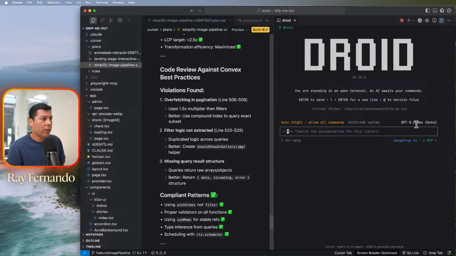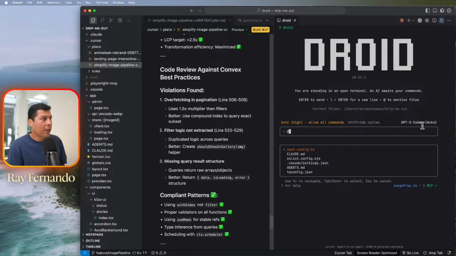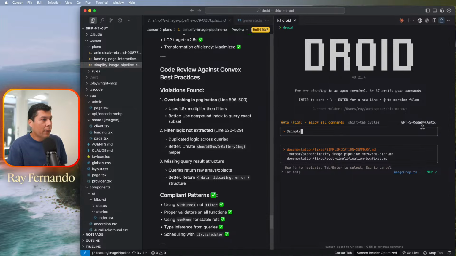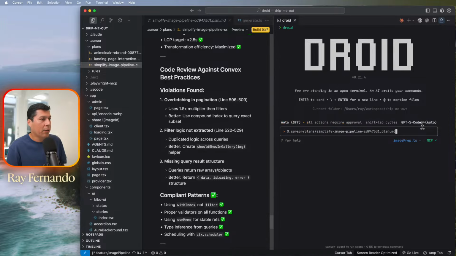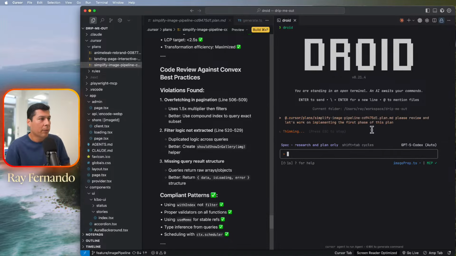So right now it's currently running GPT-5 Codex Auto. And since it scored the highest, I'm going to see if I can give it this plan. So I'm going to say @simplify image plan. Okay. And then what I'm going to do is turn it to spec mode. So shift tab, spec, research and plan only. Please review and let's work on implementing the first phase of this plan. Okay, cool. So I'm going to have Droid kick that off.